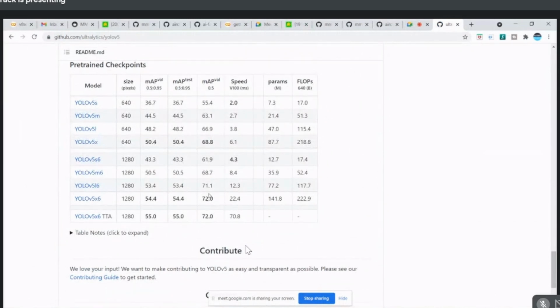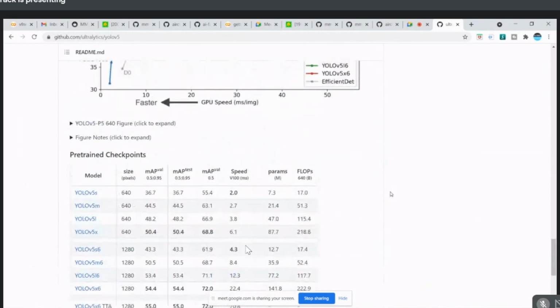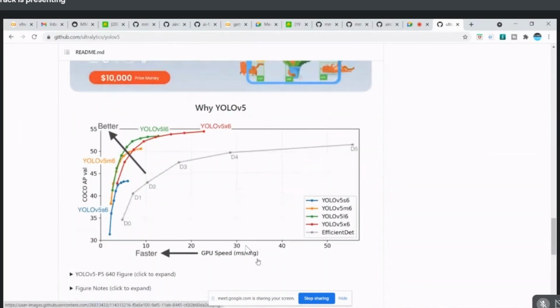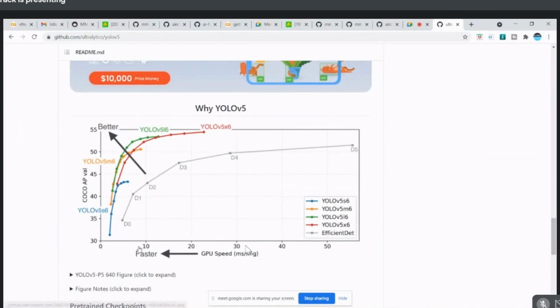No FPS. No, they have flops. Yeah, just flops. But faster. What is this? YOLO. Is it FPS or what? So GPU transfer. I think this is talking about flops. GPU speed, millisecond per image. Okay, so that can be translated to the FPS, I guess.